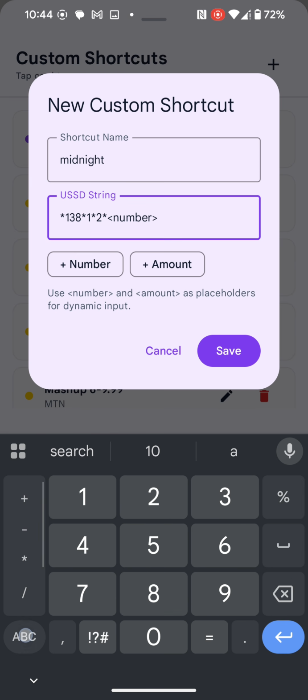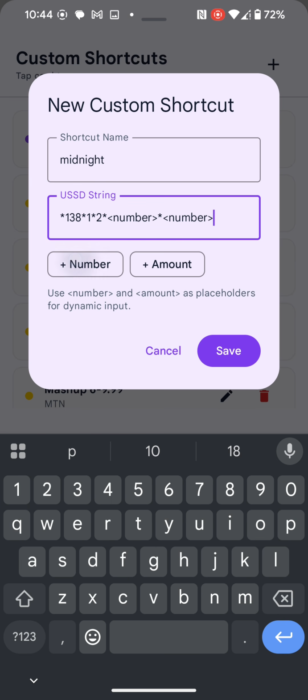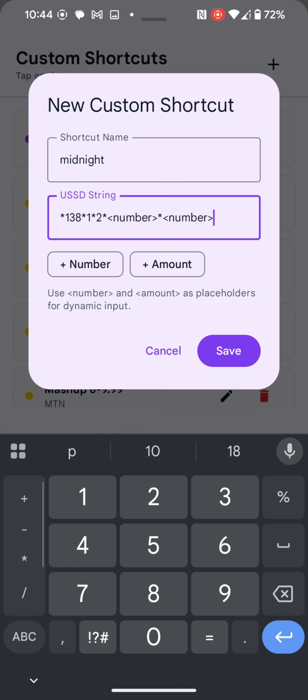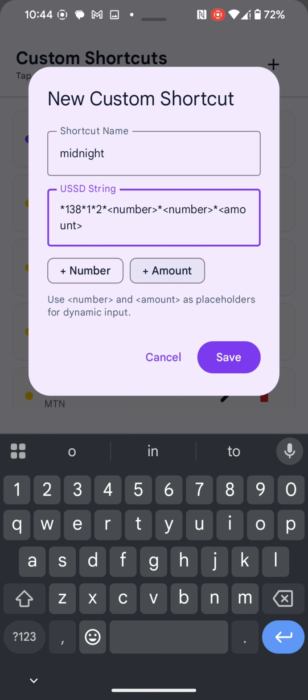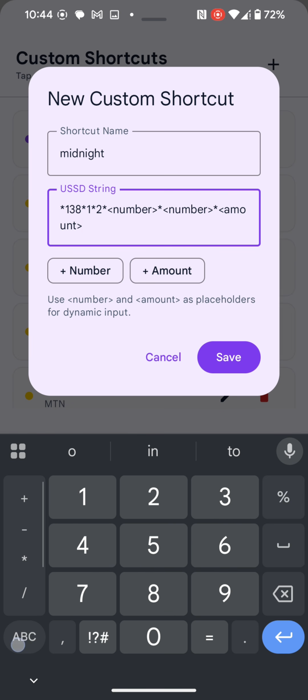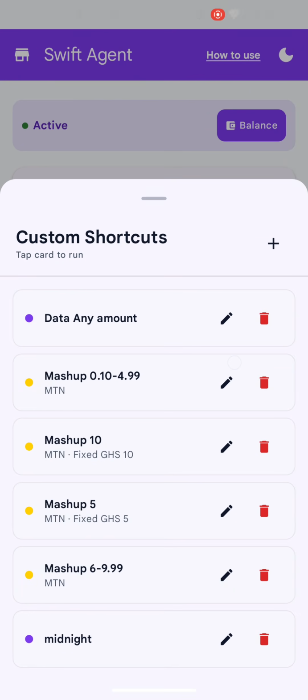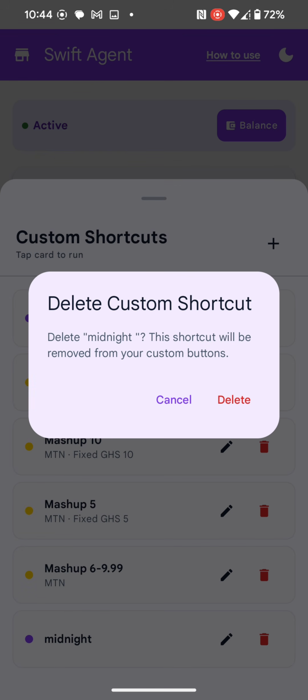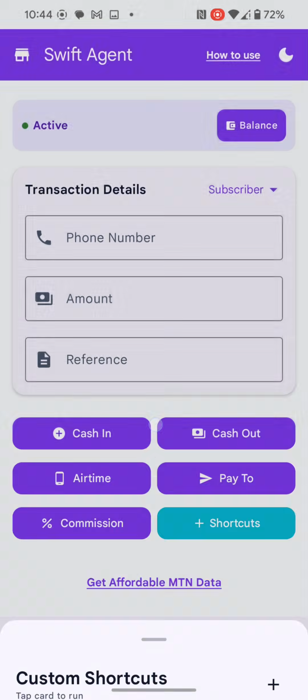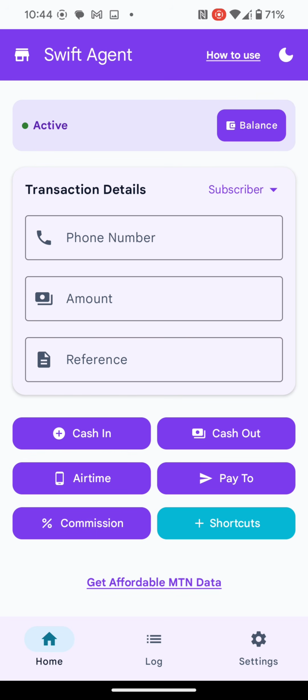If there's the need for the number to appear twice, you add another number. If there's the need for an amount to come, you add the amount. Then you just do your hash. Always the hash has to come. Okay. Then you save it. Once you save it, you find it here, midnight. Then you just use it. If you want to delete it, you can delete it. If you want to edit it, you can just edit it. So it's basically simple.